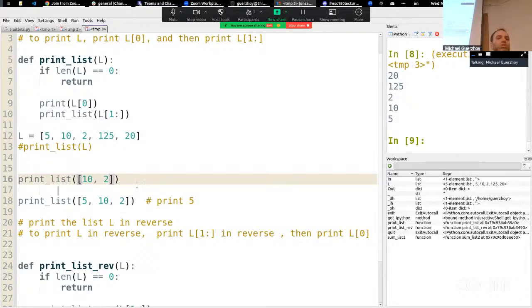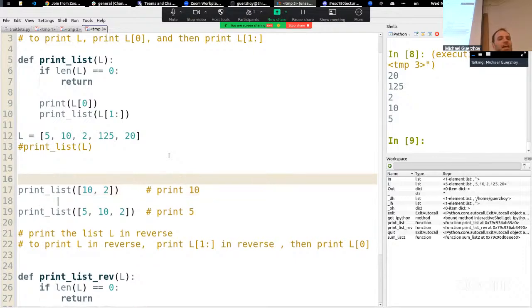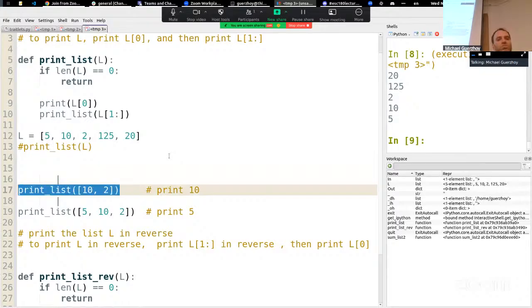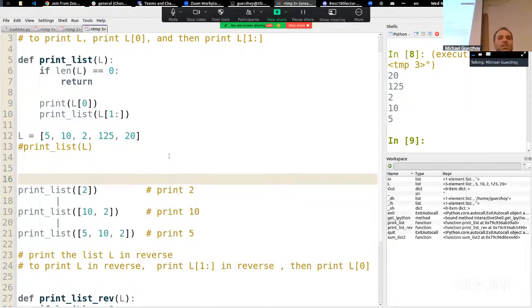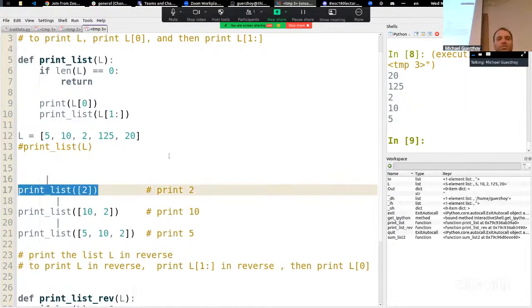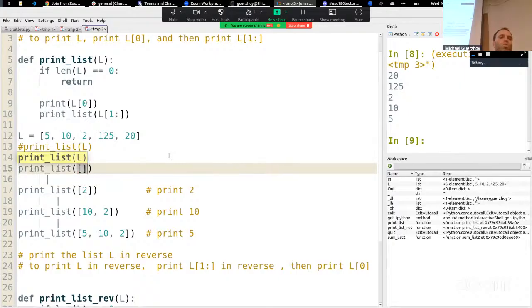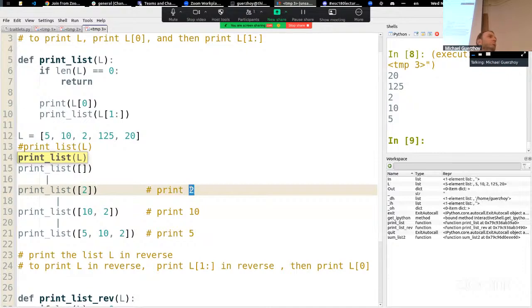When I'm calling print list with 10 2, what happens? Well, 10 gets printed. And then I'm saying print list with just 2. Here, 2 gets printed. And then I call print list with the empty list. What happens here is nothing. So the process was we printed 5, then we printed 10, then we printed 2. The whole list got printed.